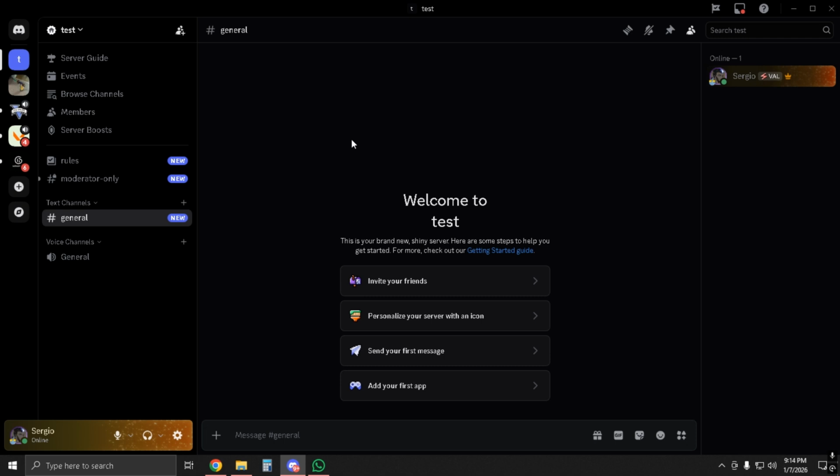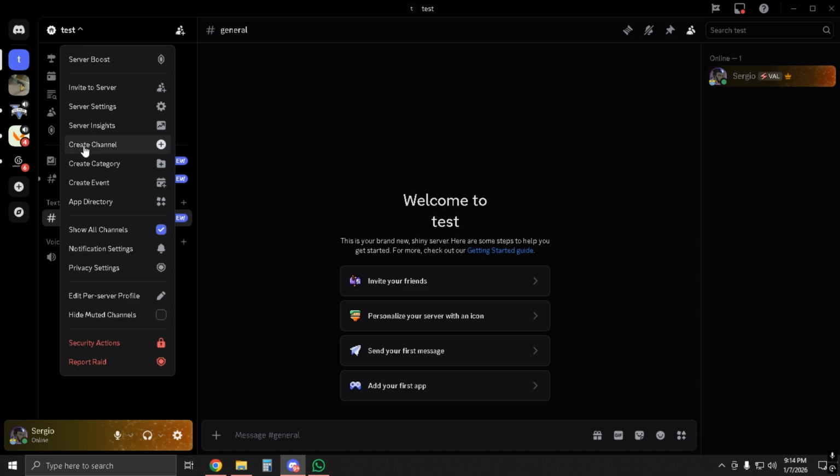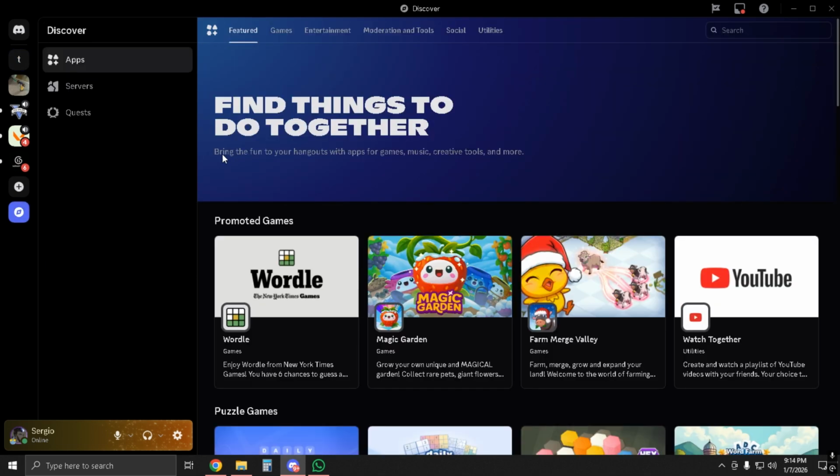The very first one is here. Go to your server, click on your server name and click on app directory. You will be taken to the app directory homepage. Basically, this is a combination of the store's discovery feature where you can find other servers, and then you can have your quest tab as well.